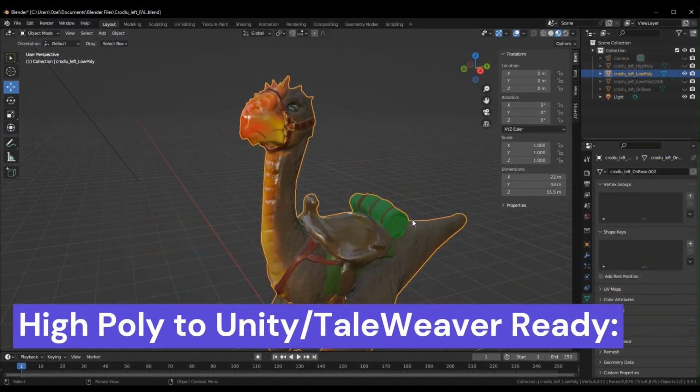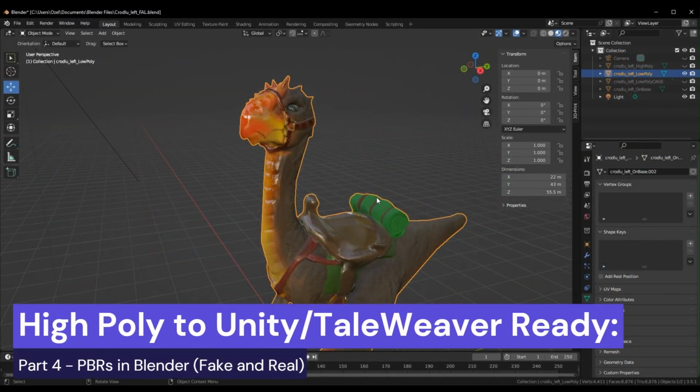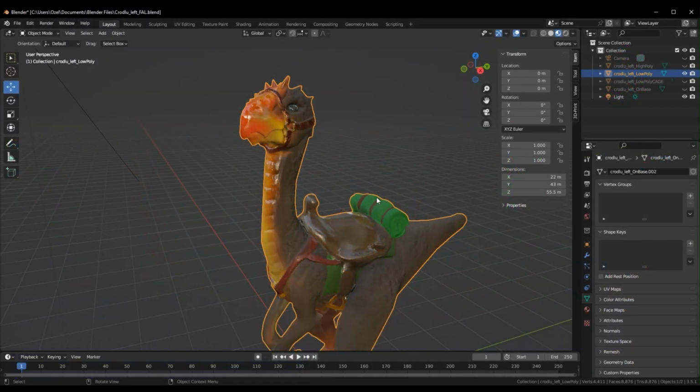So here we are in part 4 of the series on taking a high poly STL and breaking it down so that it can be used in TaleSpire or other virtual tabletops. The series so far, we've covered how to break down the model, create a normal map, and do the color texturing, all in Blender. This video focuses on the MOAR or PBR.